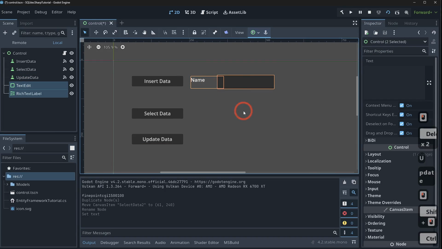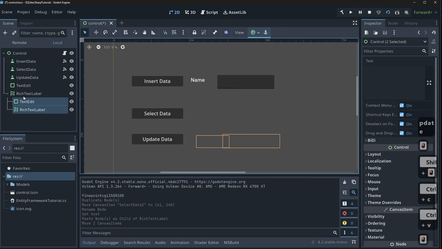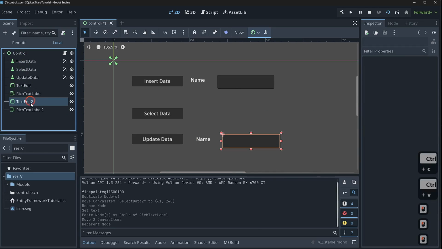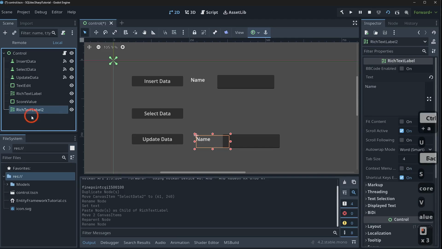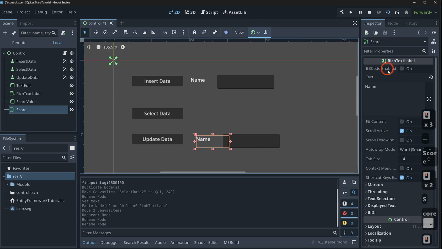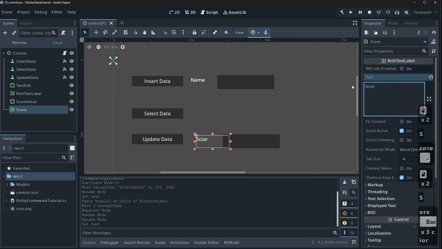Now I'm going to come in here. I'm going to duplicate these two, put them over here. Let's drop that in here. Let's change this from text edit 2 to score value. And then let's just say score. We'll change this to score like that.